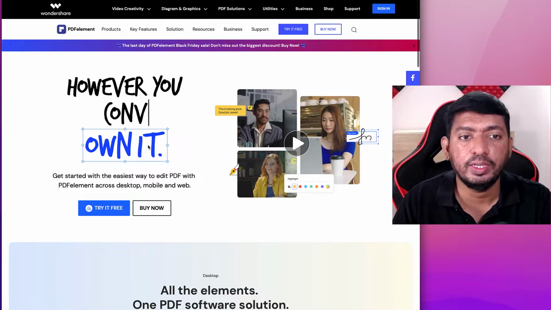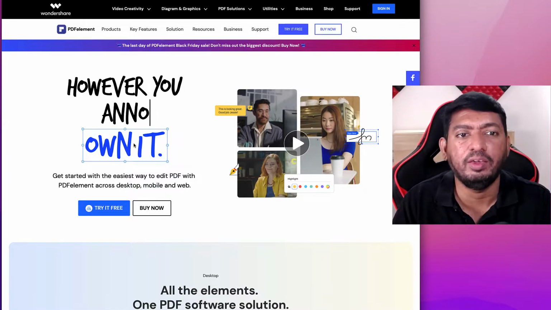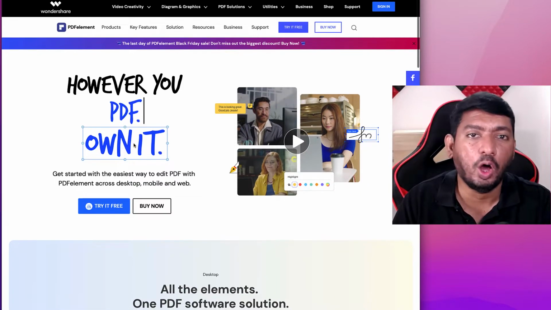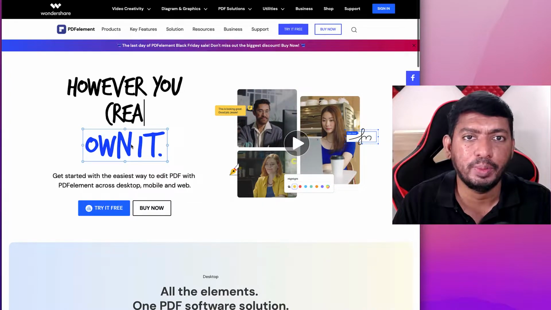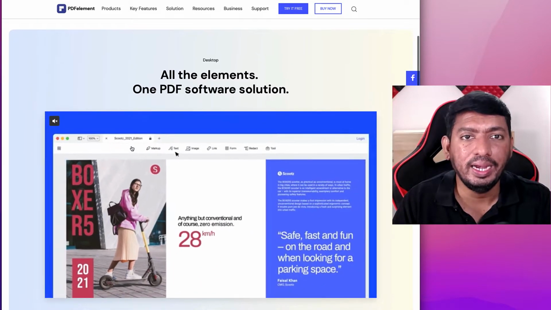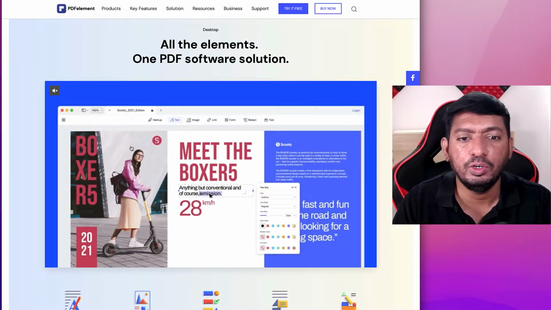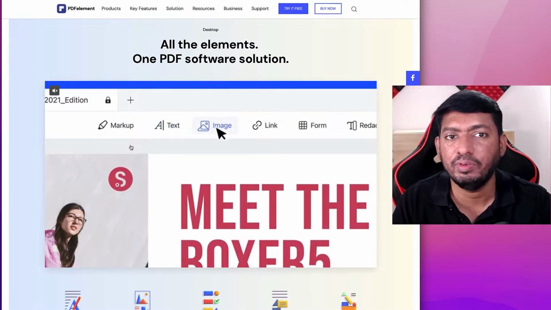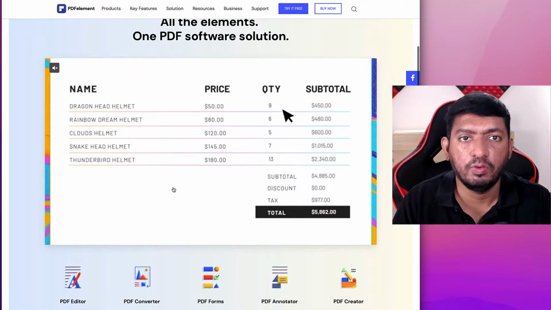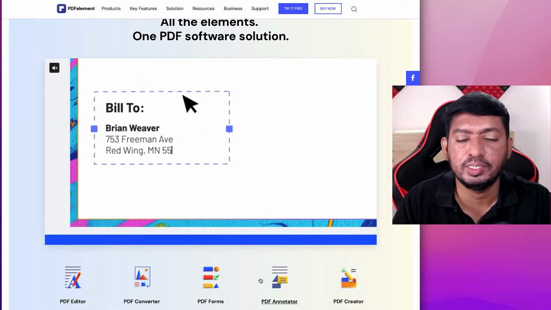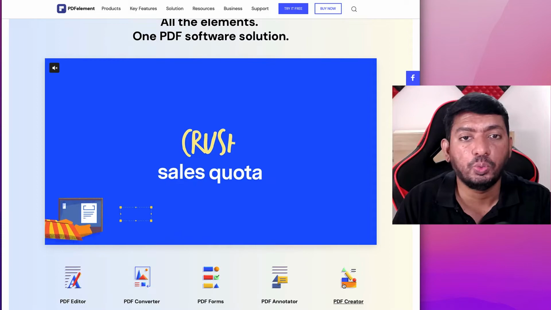And the next software is Wondershare's PDF Element 5. So PDF Element is an all-in-one PDF editor for your Mac computer. If you want to edit any PDF, create any PDF or annotate, you can do everything with this PDF Element 5. If you have more work related to PDF and documents, then this application is worth getting.